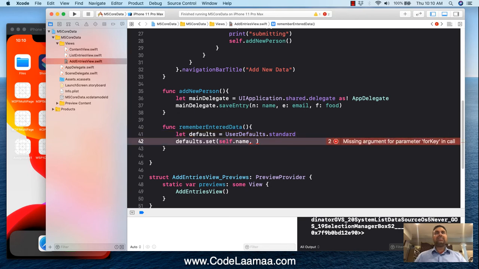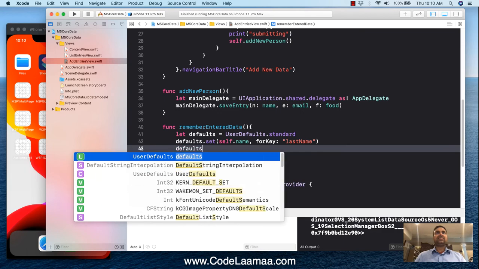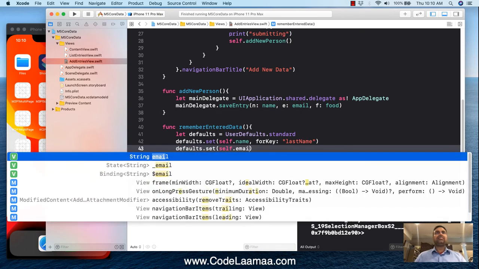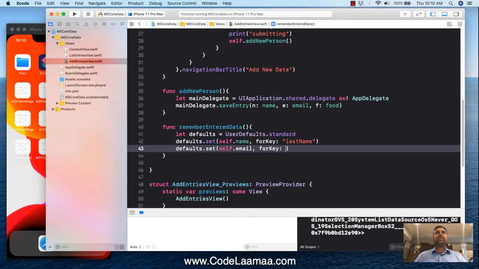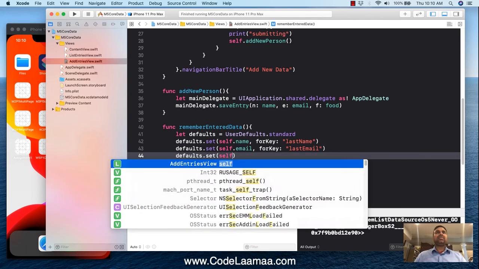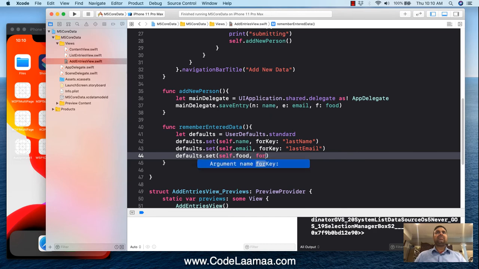So kind of like databases, give it a key. So key value pair. So we'll say for key, and this for key will be just last name. All right. Now I'll do defaults dot set self dot email for key last email. All right. And then defaults dot set self.food for key last food.